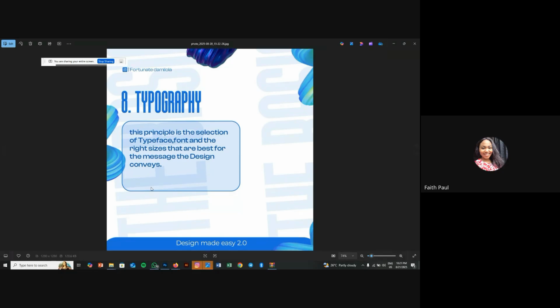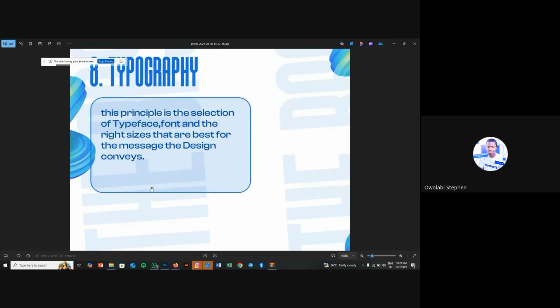Typography. This principle is the selection of typeface, font, and the right sizes that are best for the message the design conveys. So if you take a look at typography, it's like a family. You cannot tell me that the family of Igbo is the same thing as the family of Fulani. And the family of Yoruba is not the same thing as the family of Hausa. So all of these are very different.